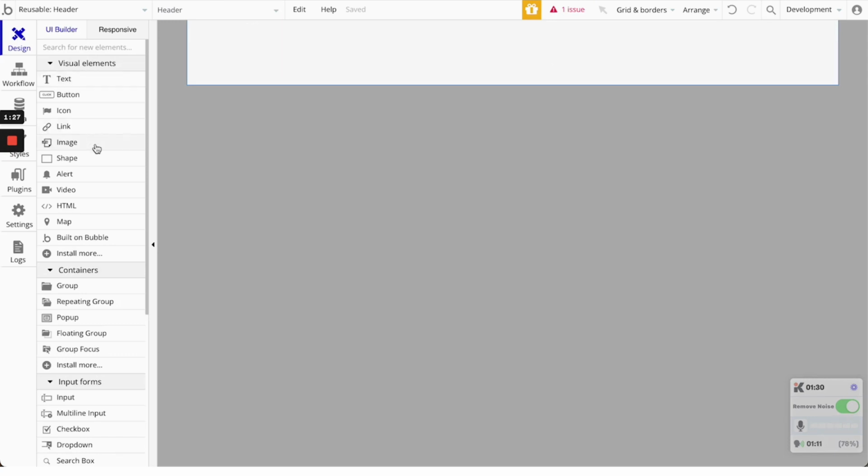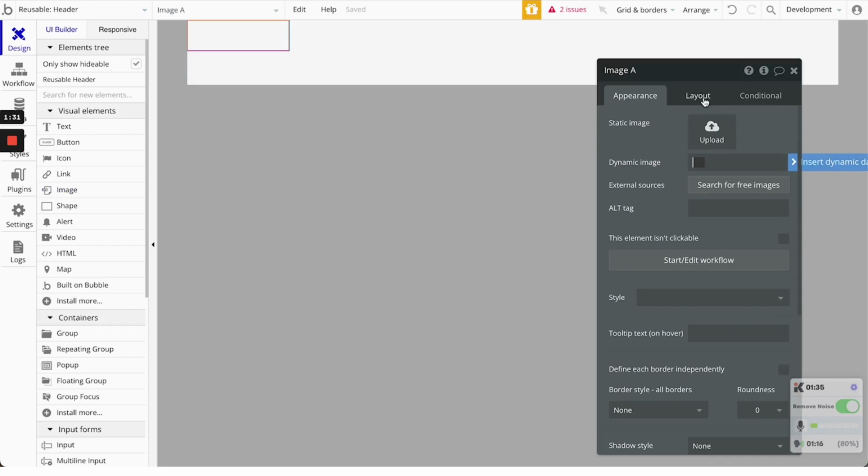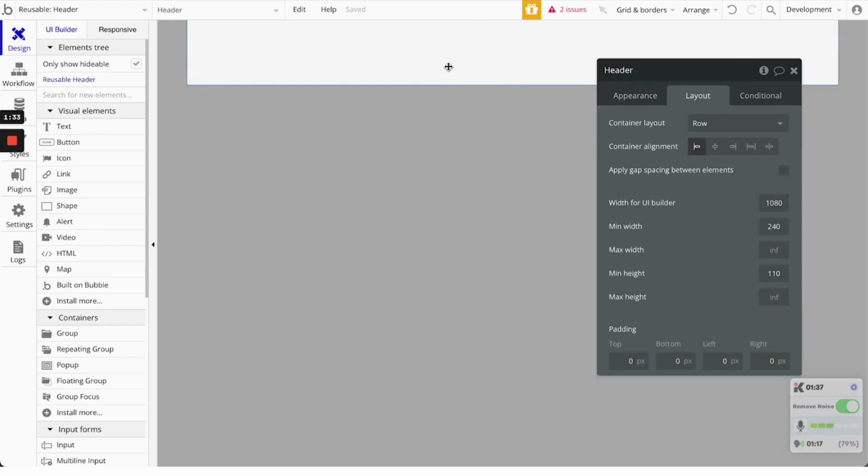The first element that I am going to add is an image, and this image will be the logo for the website. Oh, by the way, make sure that the container layout is set to row. Once you convert it, it might be set to column. Make sure it's a row.